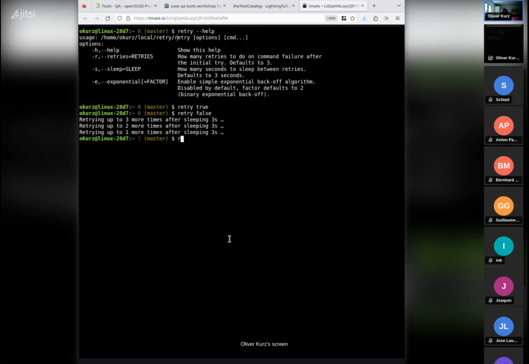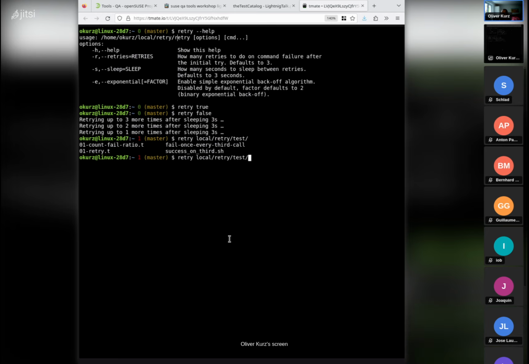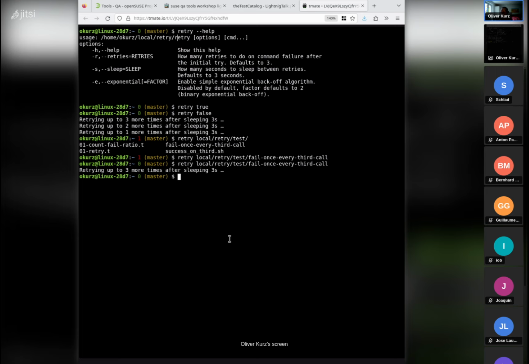For testing purposes, I wrote a small simulator of something that is sporadically passing or failing. Let's try that out: the fail once every third call command. If I call that, you can see that sometimes it works and sometimes it doesn't, so exactly how it should. So here you can see an example that worked after one retry. Retry is part of Tumbleweed.